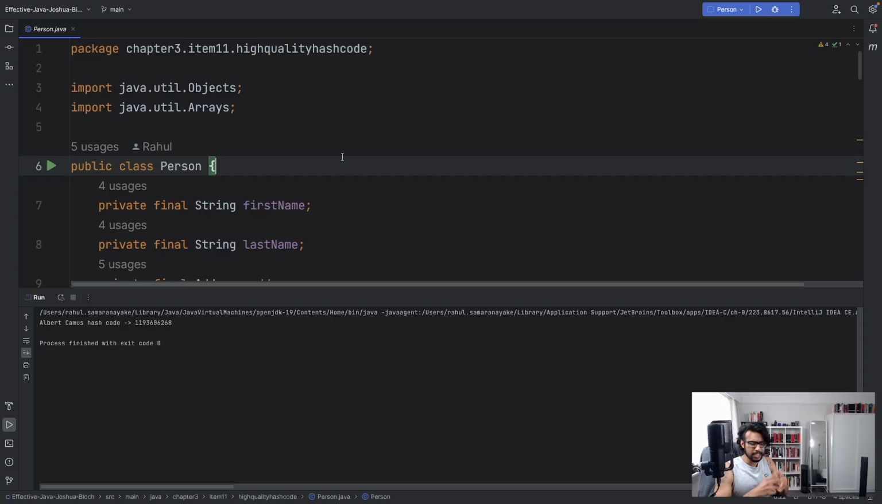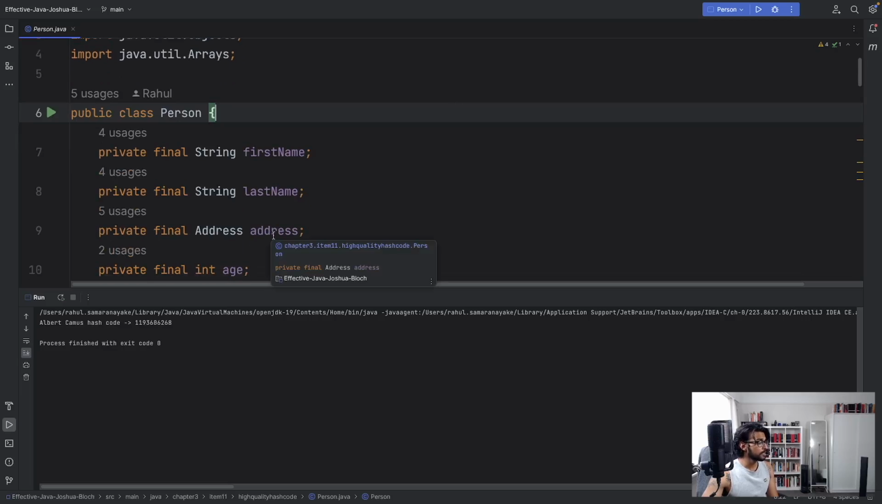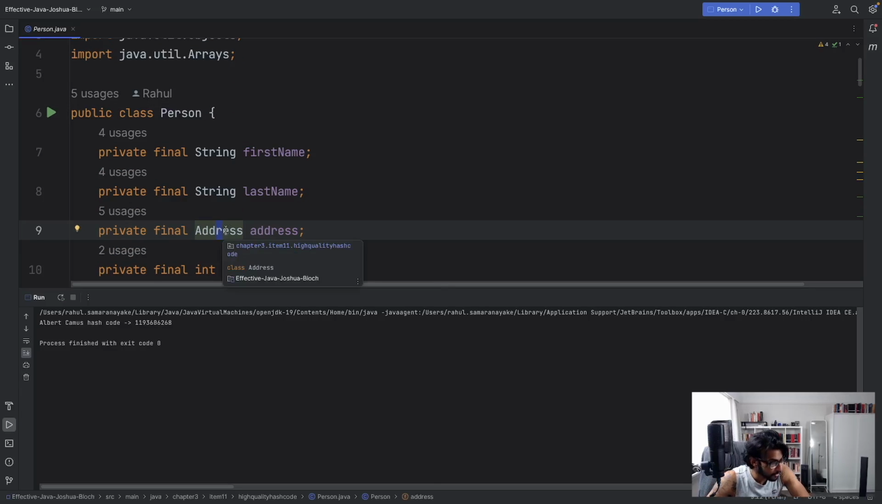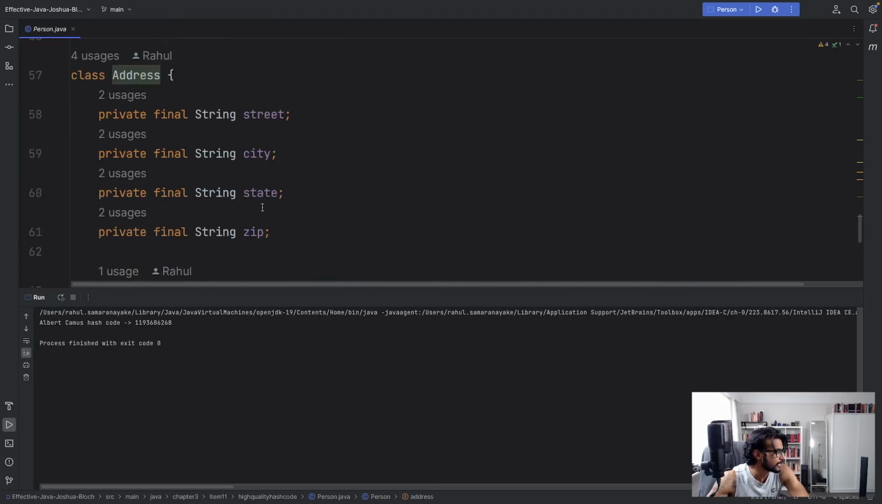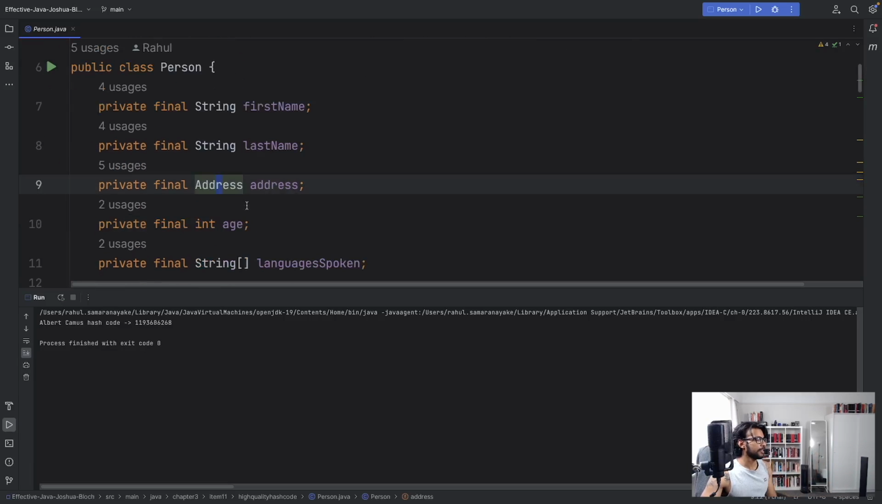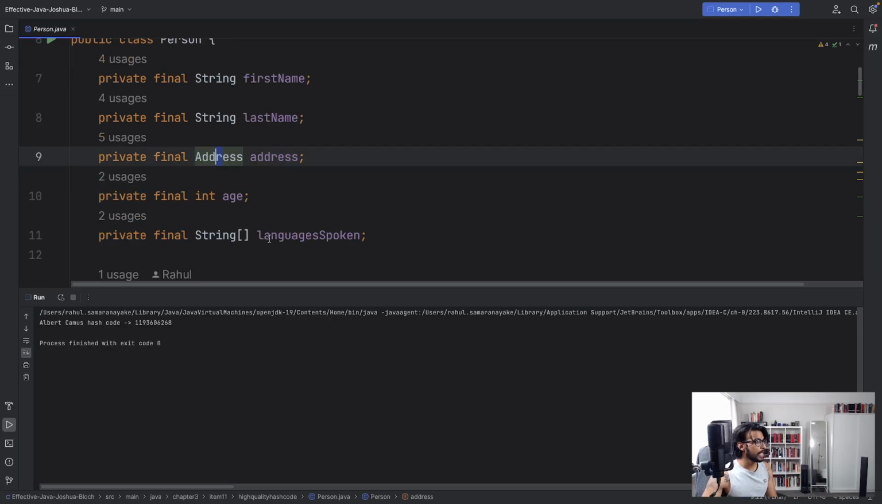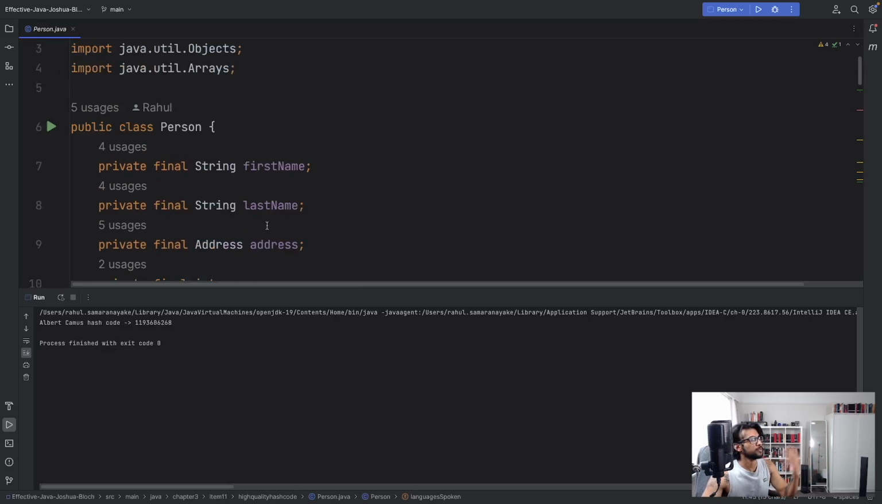In this demo, I've got a class called Person, and this Person class has some significant fields. Their first name, type String, last name, type String, and address. And the address is a class that I've defined in this file, in fact. And the address essentially has a street, city, state, and zip code. So the address is of type Address, as you can see clearly. And then we've got the age, which is of primitive type int. And also we have a String array, which I've called languagesSpoken. So then the languages this person speaks.